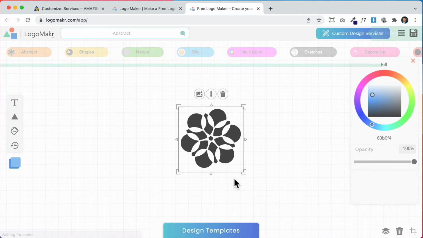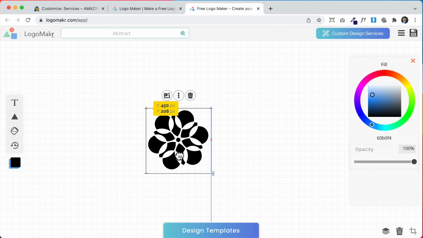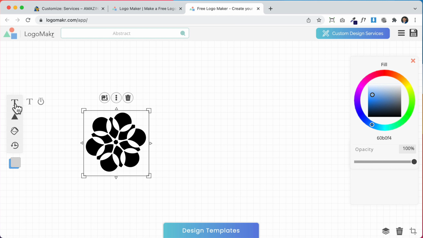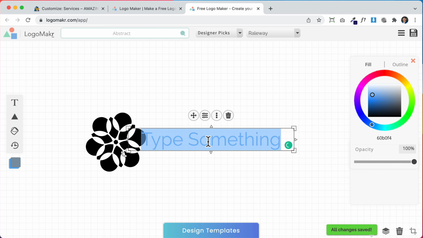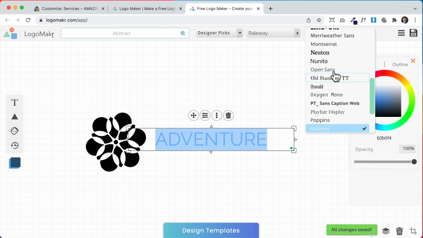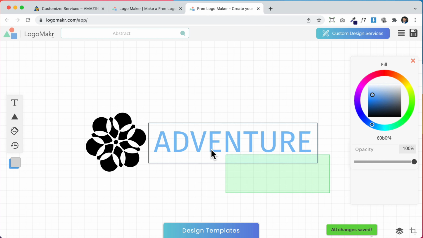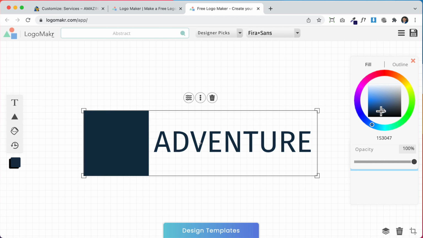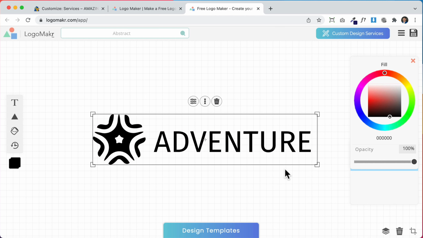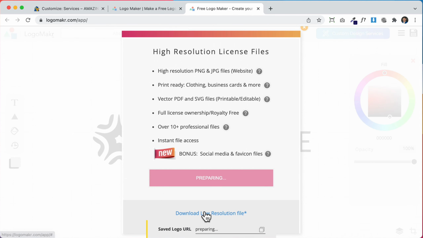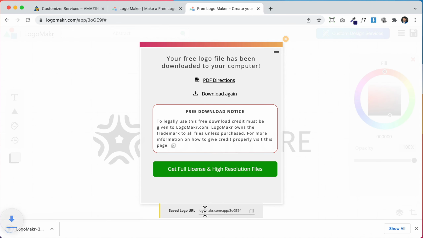Then just pick the icon that you want, and you can drag and drop it around here. You can add text to it, and you could write your website's name, and you can choose a font that you like. You can hold and drag in these arrows to scale it and move it around. Then you can drag to highlight it and change the colors. I recommend saving your logo in black by clicking save and then clicking download low resolution file.